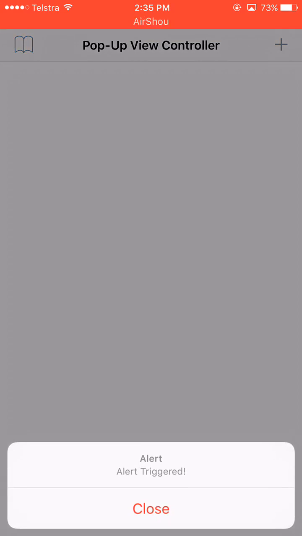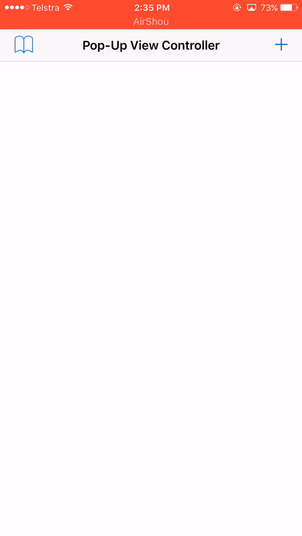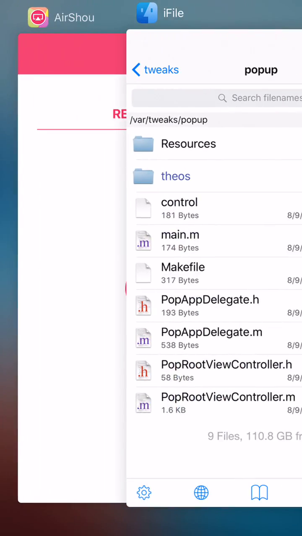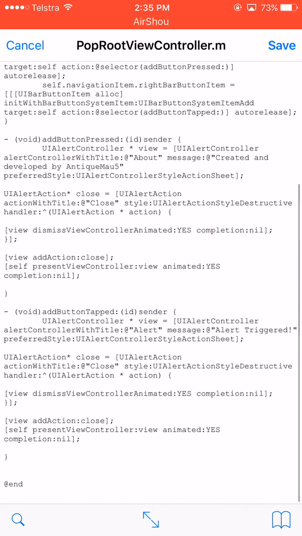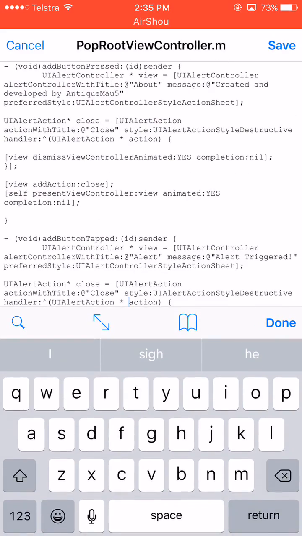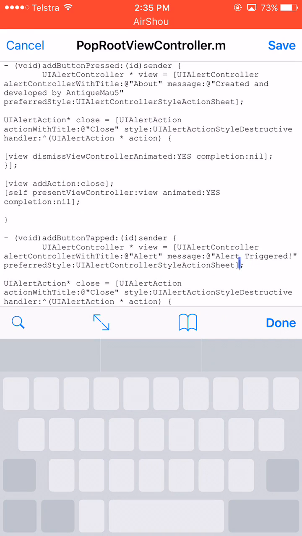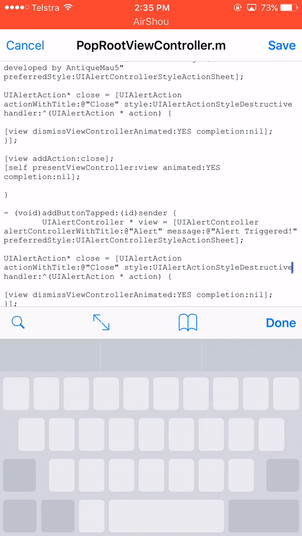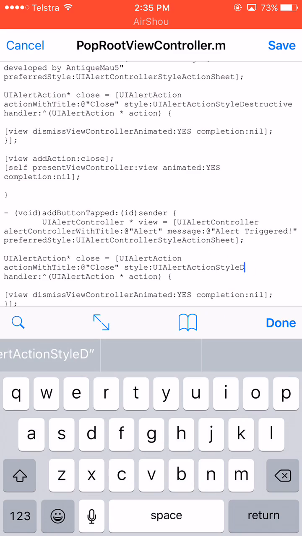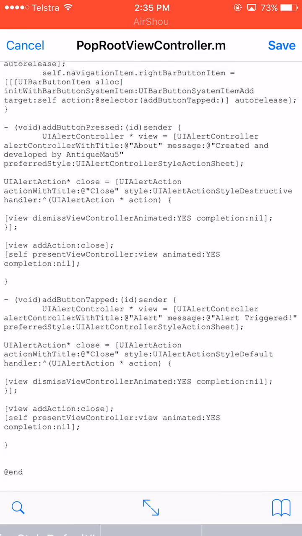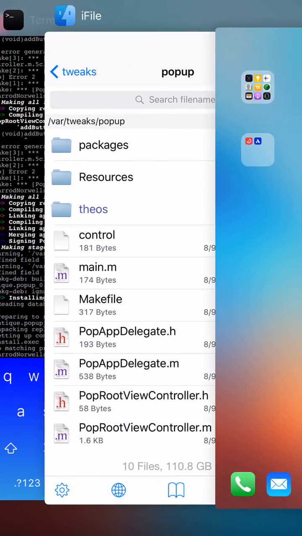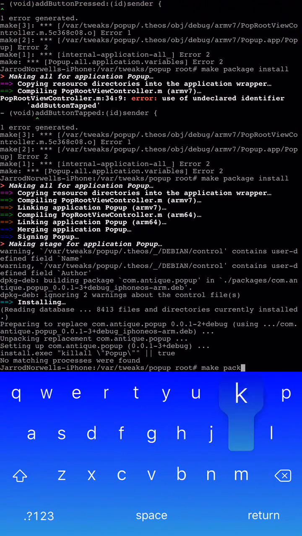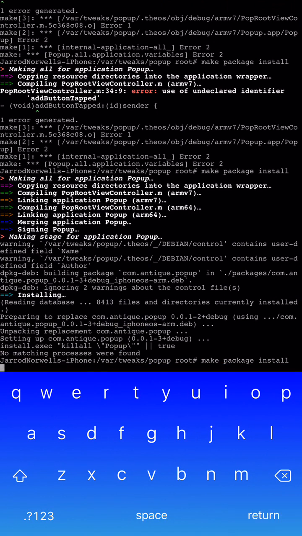And for the pop-up, alert triggered, destructive again. You can actually change this to default just by going into the code, and where you see here alert triggered, you will also go down a bit and destructive will change to default. And I'll show you what default looks like. So close out and type make package install.